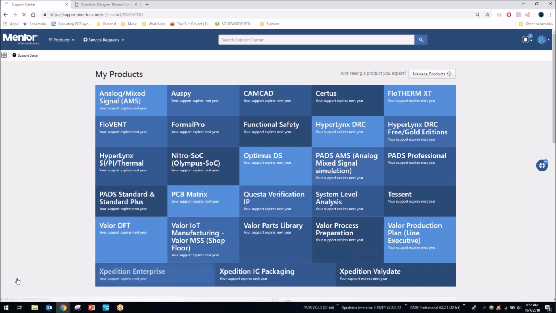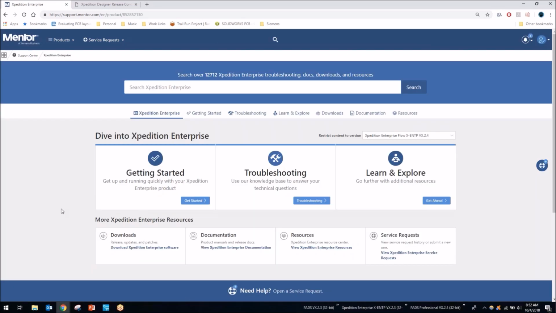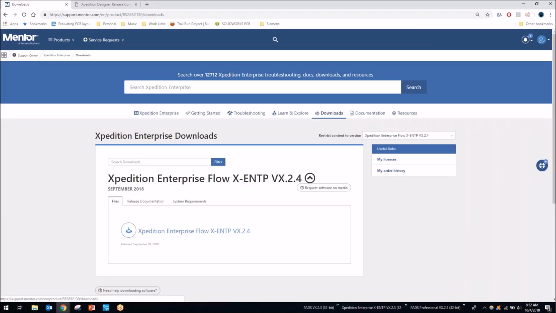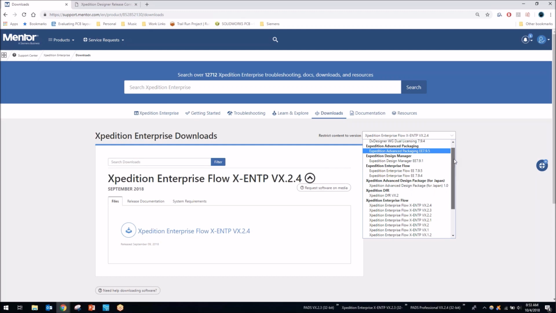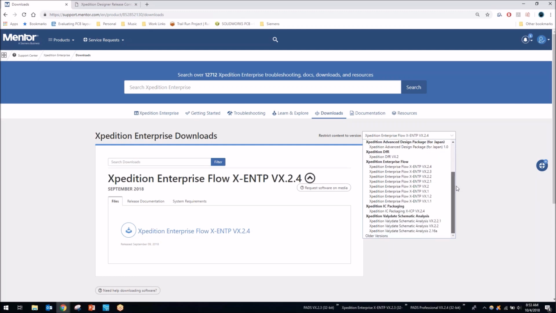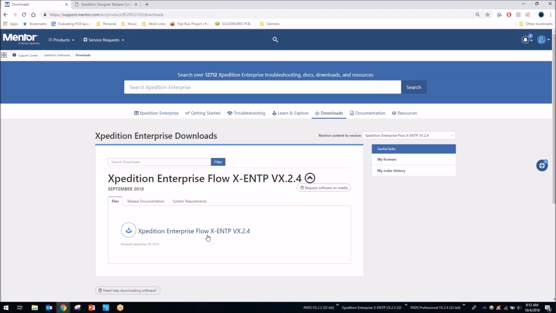So if you're looking to download software, all you have to do is click on whichever tool that you're interested in and go to the download section. Okay, so we can see that our Xpedition VX.2.4 is the most current version. If you would like, you do have the ability to download archived versions or older versions of the tool. So you can see, I can actually look down and see all of these older versions that I can download. If you'd actually like to go older, down at the bottom, you can find even older versions that you can download and run on your machine.